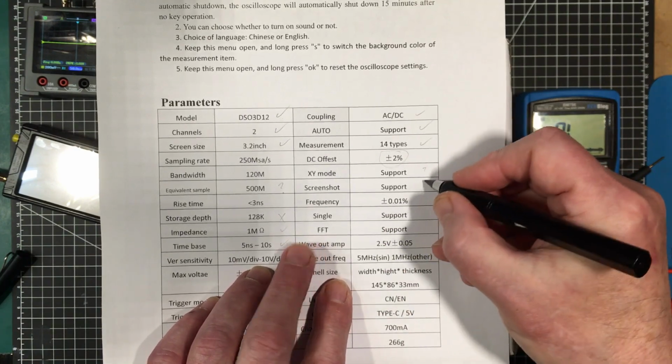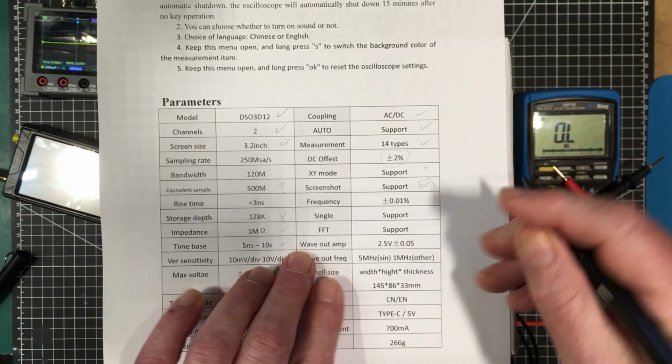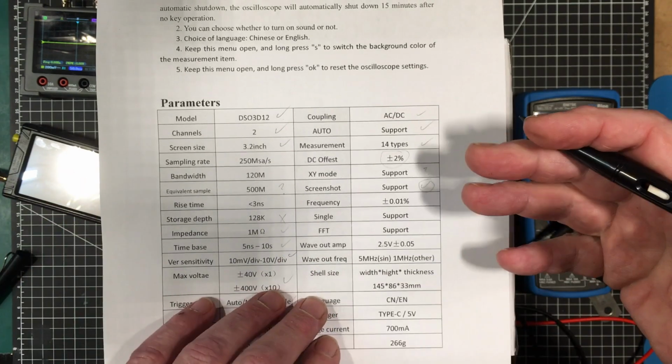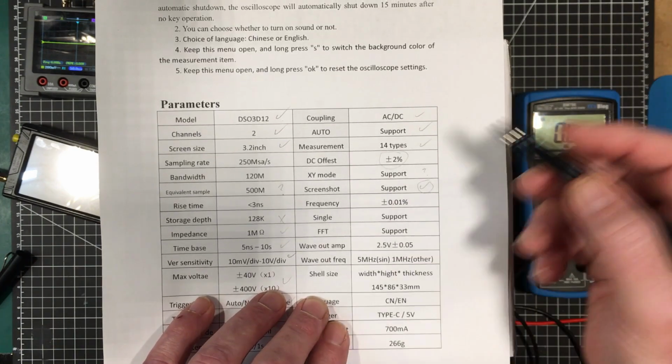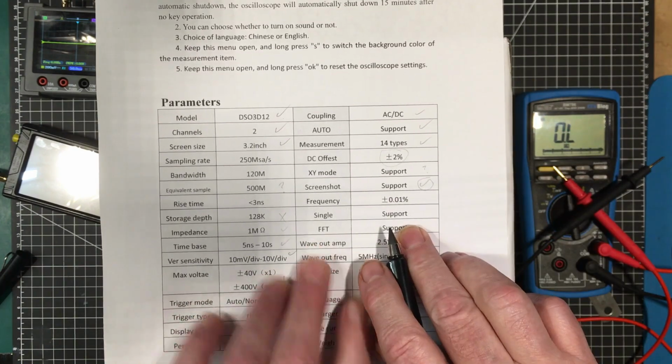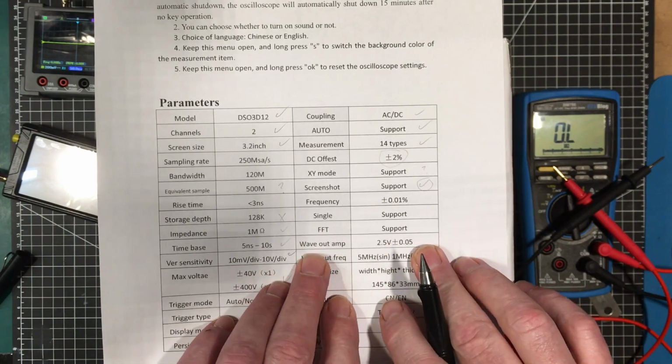Screenshot support, it has it, but it's rather limited in that you can't get the screenshots off it. It'll take a screenshot and allow you to store several of them that you can recall later to have a look at. Technically it has that, but it's not ideal. Single trigger support, yep, we'll have a look at that. FFT, we'll have a look at that.